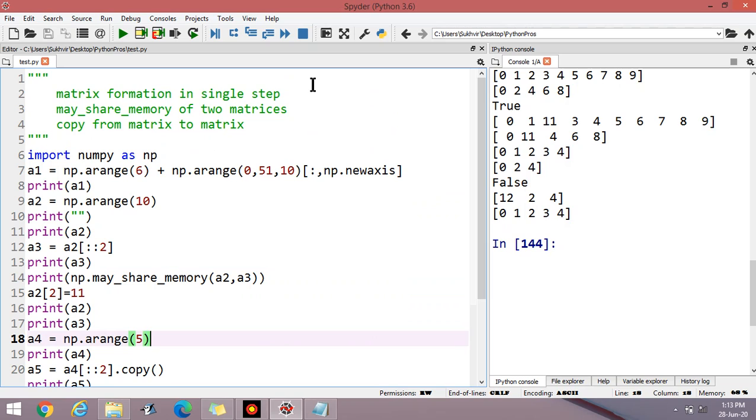First is matrix formation in a single step by using np.arange, in concatenation, and with the new axis. Second is may share memory of two matrices, then copy from matrix to matrix.